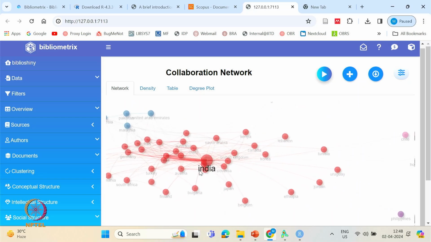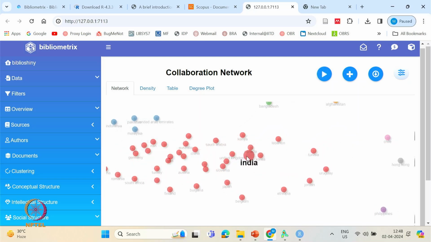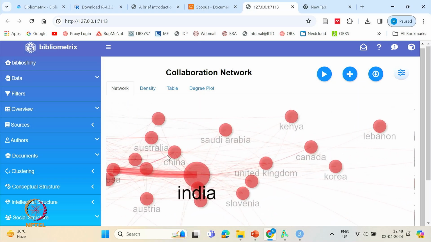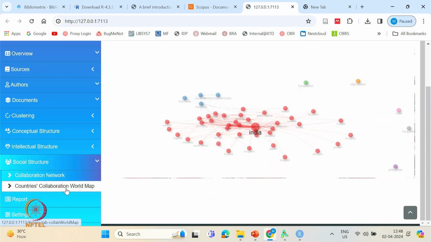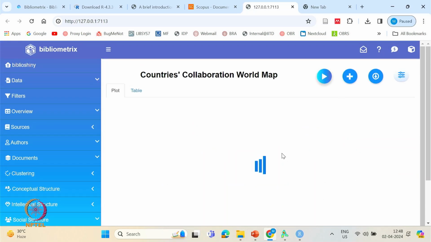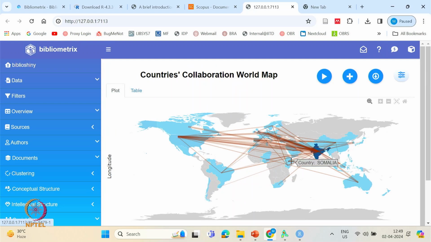You see that India is the major producer of research articles. It has collaborated with the maximum number of countries. You see the number of documents collaborated with some other countries like India, China, Australia, Saudi Arabia, Kenya, United Kingdom. You can identify the collaborating countries on the world map. This is how on the map you can also create the collaboration networks.